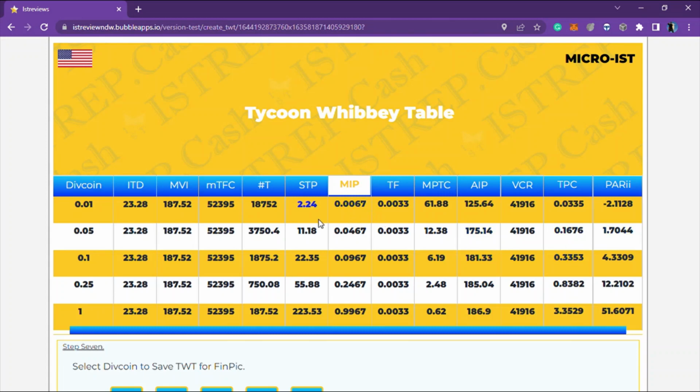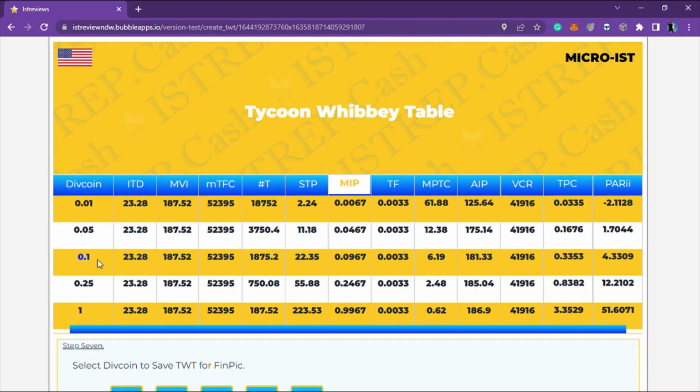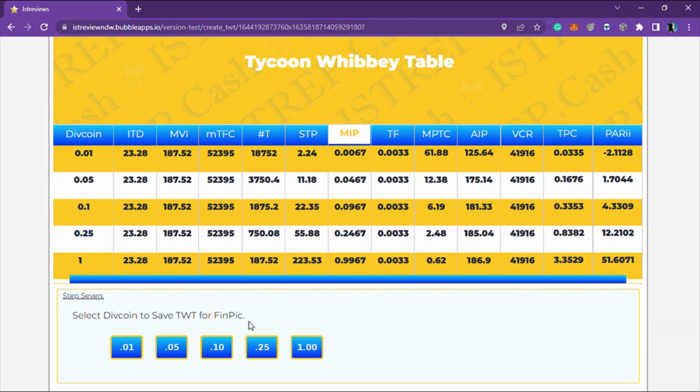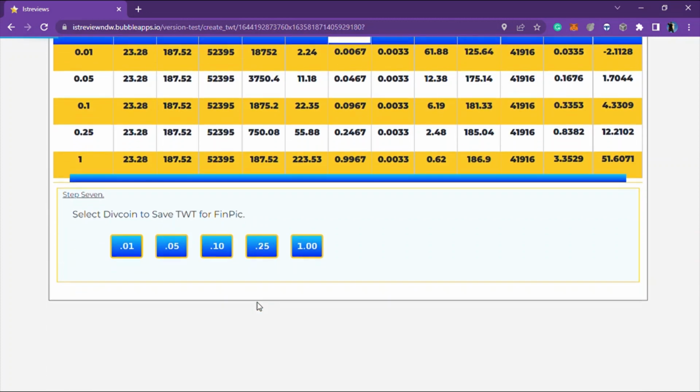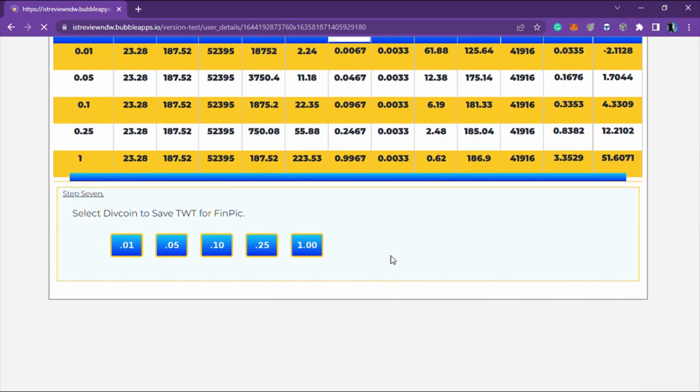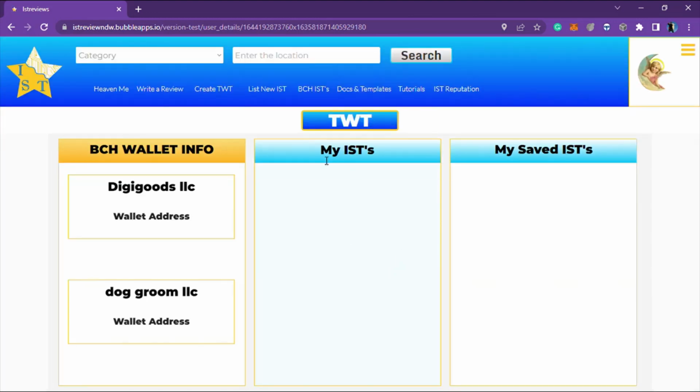So we'll just decide on our structure here, and we'll just go with the 10 cents, and we come down here and we press the 10-cent button and let the magic happen in the back, and it takes us to our dashboard page. And of course, what do we have up here? We got the heaven me.